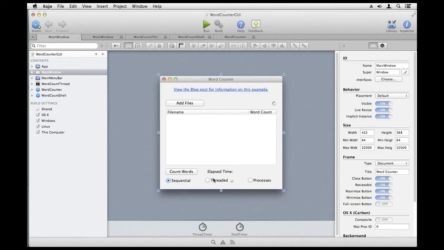The threaded method will essentially spin off a thread for each file, count the words in it, and then just update with the word counts. And then the processes method will launch a helper app for each file that counts the words, and then display the results. And then each of them will show the elapsed time for how long they take. So let's run that and take a look.